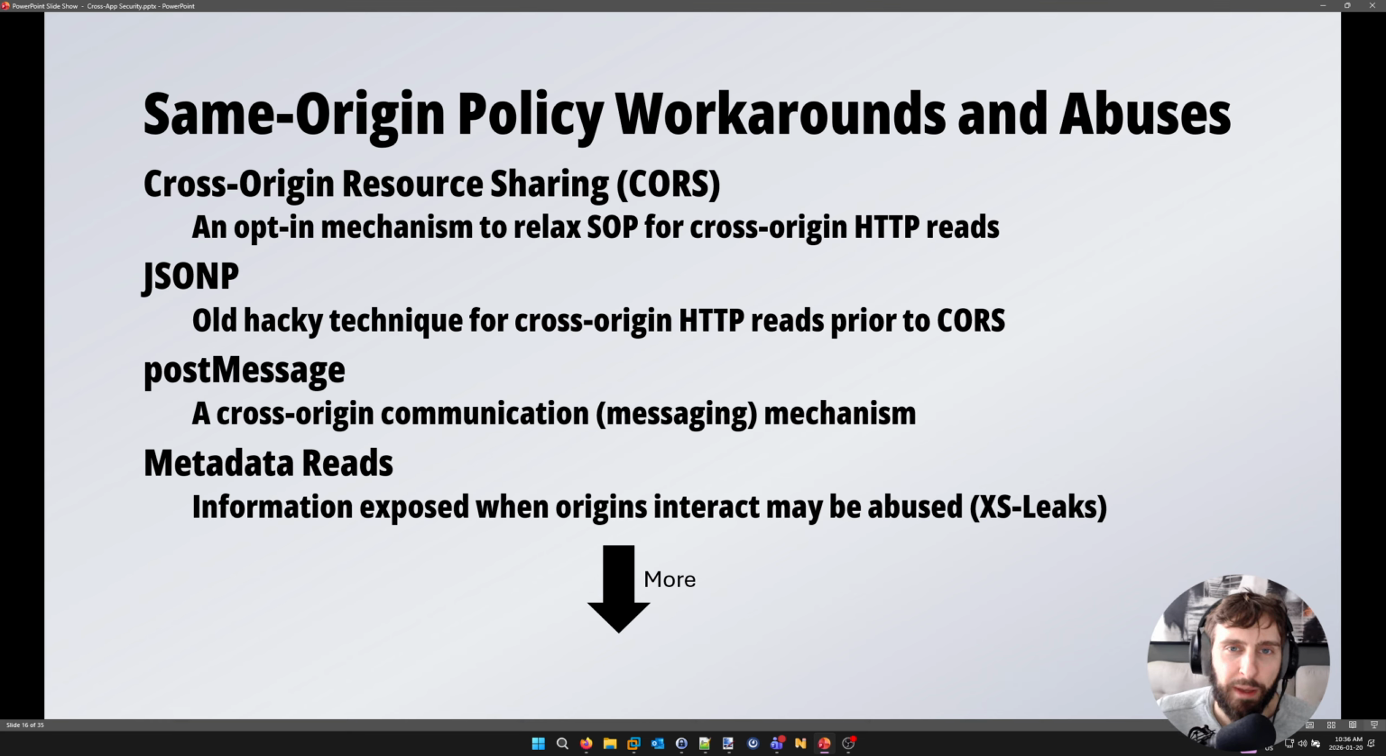Post message is a mechanism where you can communicate across origin, and this is designed to be able to communicate across different applications and different pages. It's designed for that purpose. It doesn't mean that it's always going to be secure. There are security issues that do arise from insecure post messaging.